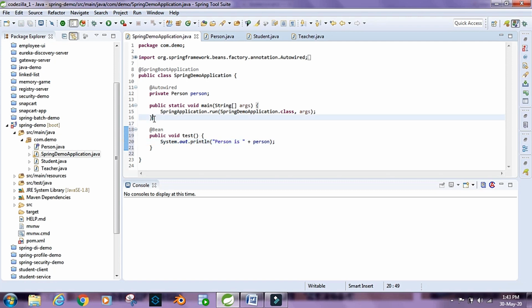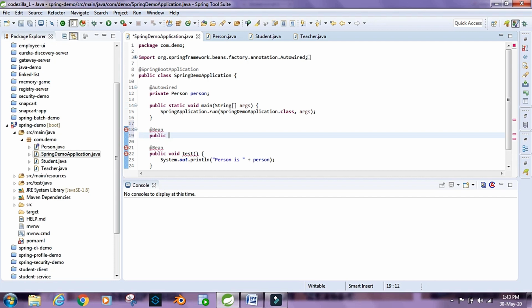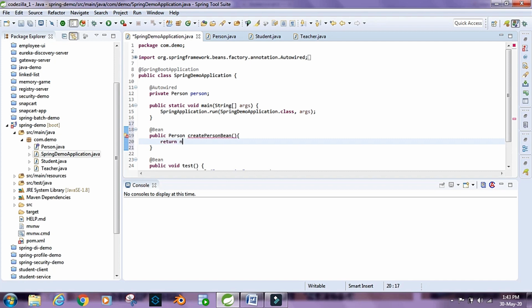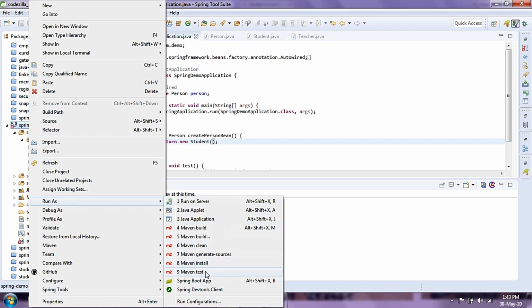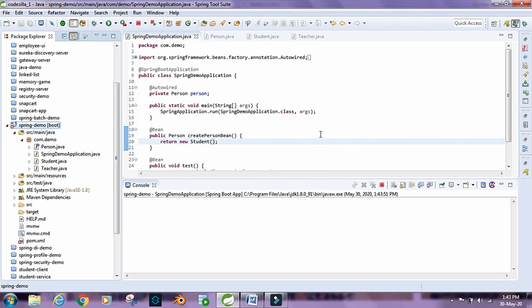And there's one more thing I'm going to do. I'm going to say @Bean public Person, say createPersonBean, right? And I'm going to say return new Student, right? And let's try to run this application and see how it works. So I'm going to say Spring Boot app, click on OK.